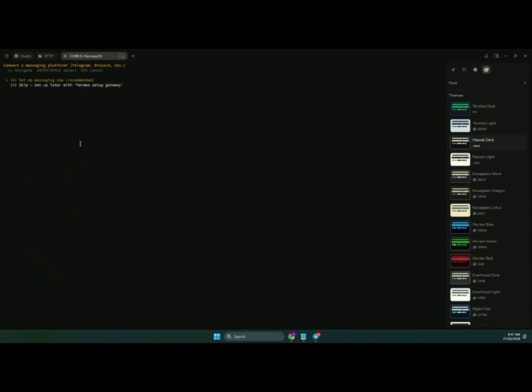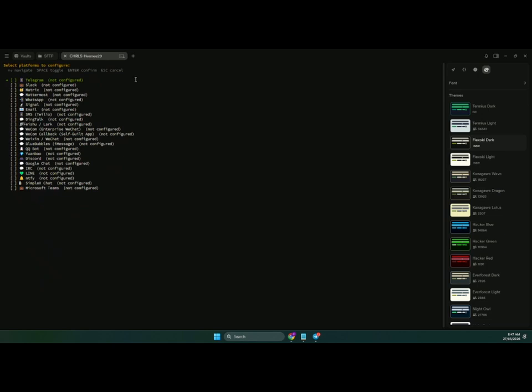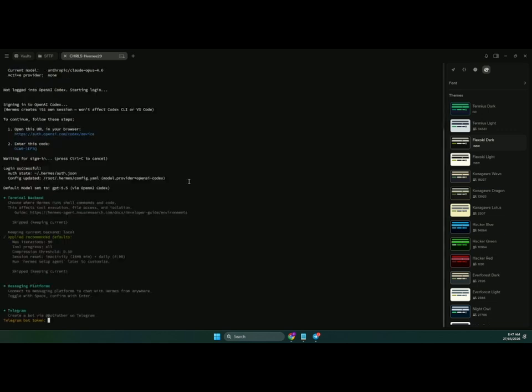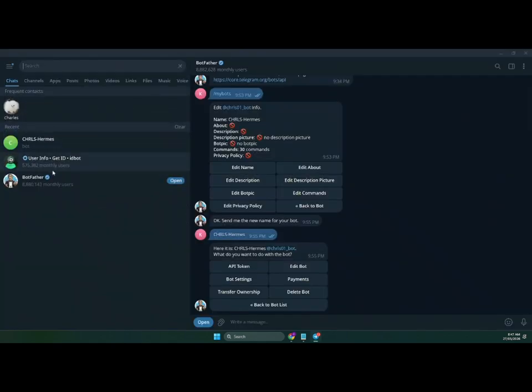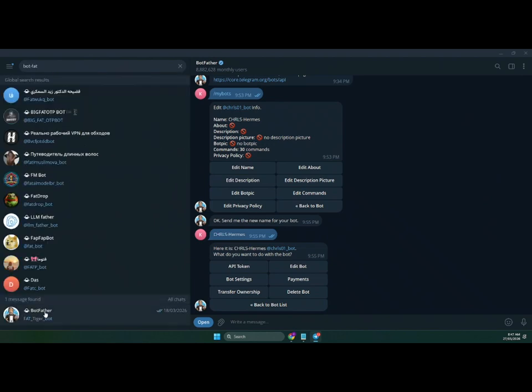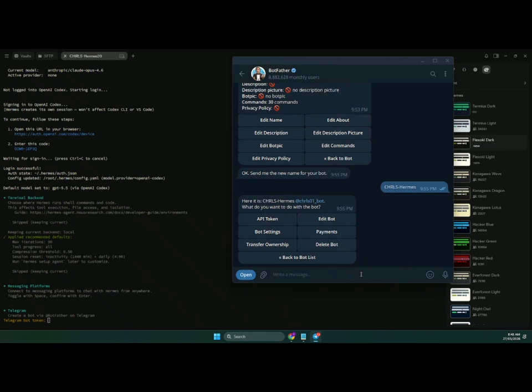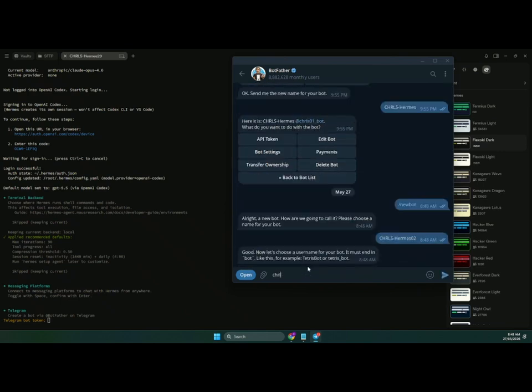And now let's set up the messaging platform. You've got a few options there, but in this tutorial I'm gonna show you how to set up Telegram. Now, to create a Telegram bot, you need to open Telegram, search, and just type BotFather, which is this one. Then you can create a new bot by typing /newbot. For the username, I'm gonna use 002_bot.